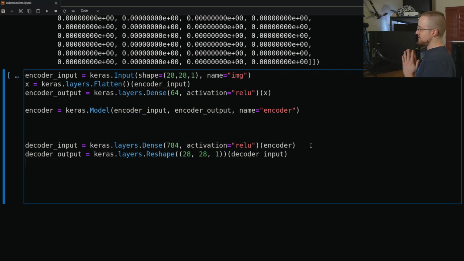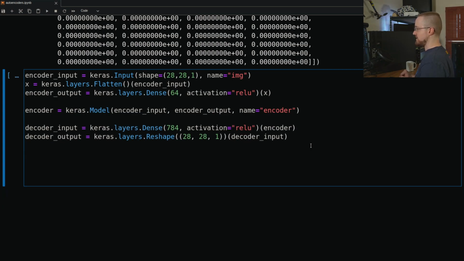All we needed it to do was to just decode out to 784, basically, and then reshape it to 28 by 28. And now it is an exact match of the input.